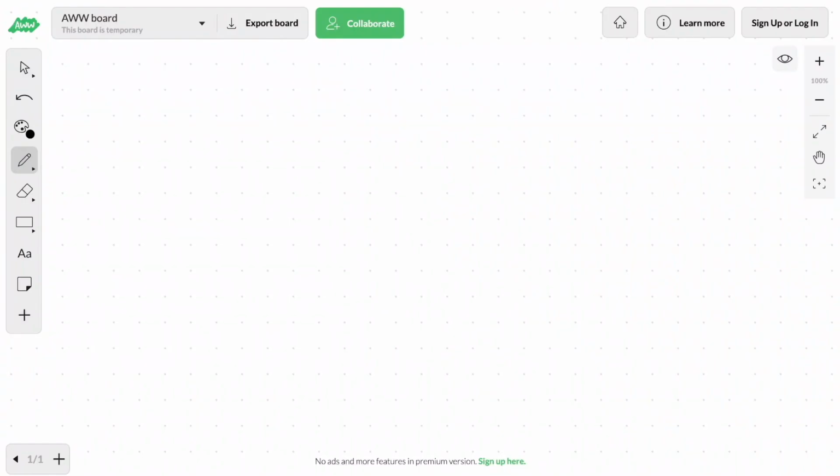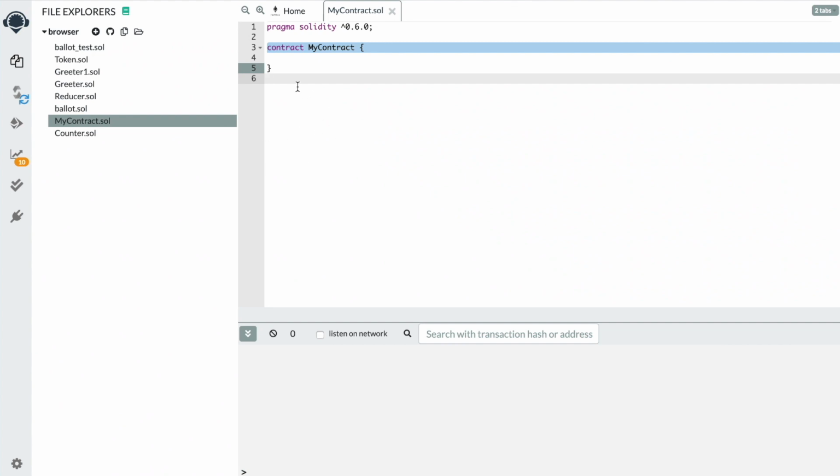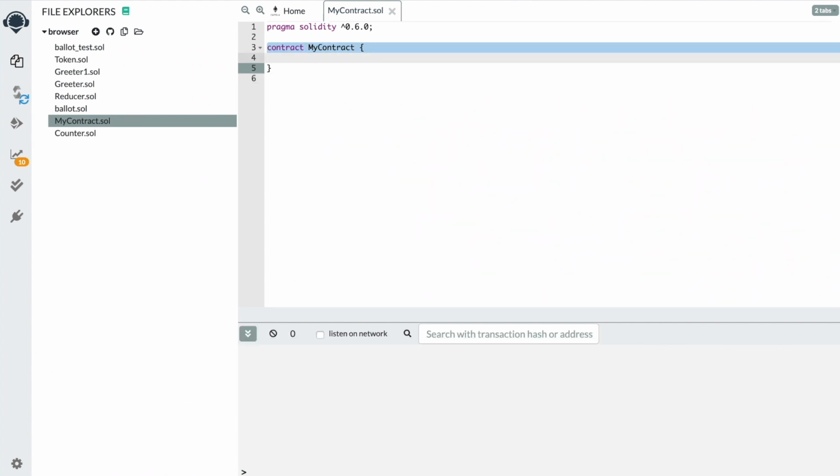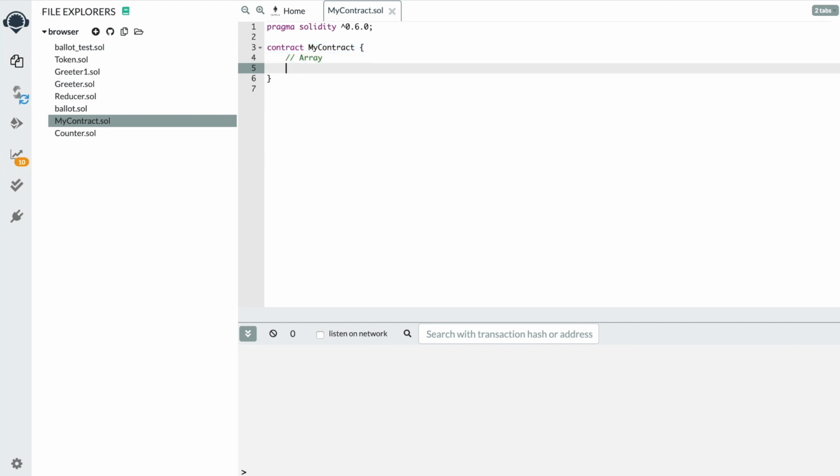We're going to cover two essential features of the Solidity programming language. These are going to be two different data structures. The first one is going to be an array, and the second one is going to be a mapping. All right, and I'm going to explain what both of these are and how to use them inside this video, okay?